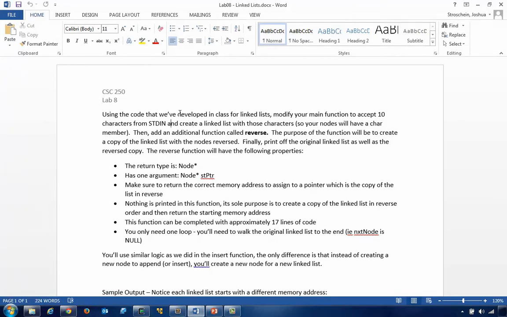Your additional custom function will be a reverse function. The purpose of that function will be to create a copy of the linked list with the nodes reversed. Once that function's done, there'll be no printing in that function. It'll return the memory address to the beginning of that new linked list, and then we'll be able to print it off.